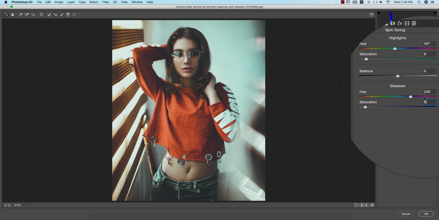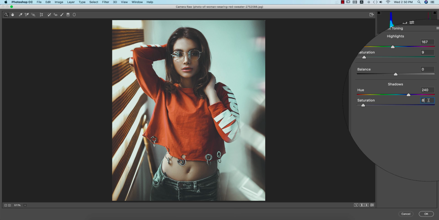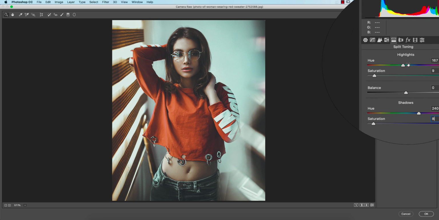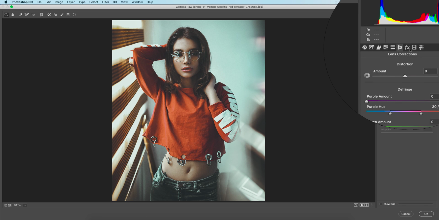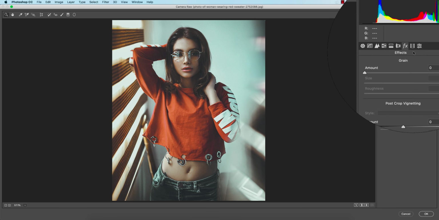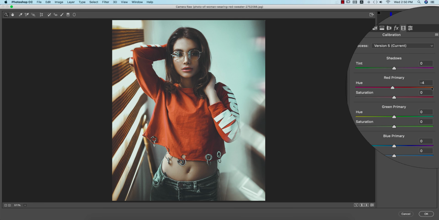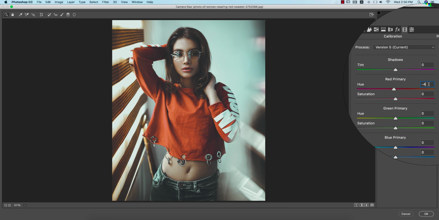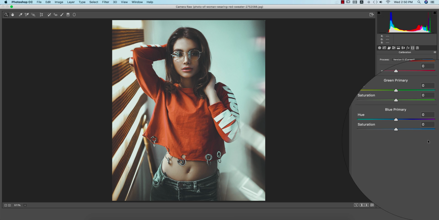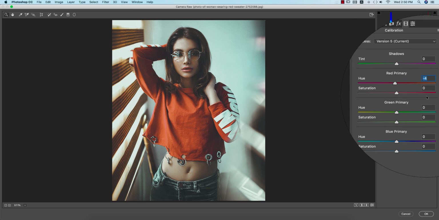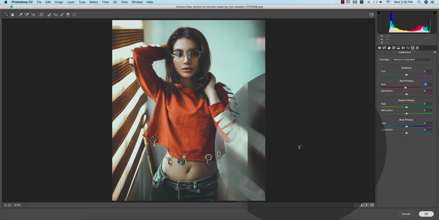That means from the hue you are getting the value of the color, and from saturation you are getting the percentage of the color. The same goes for the highlight portion, no lens correction issues over here, no effects. And in the calibration portion, I changed the red primary color to -4 only, and the rest of the things are 0 and unchanged. And hit the OK button.